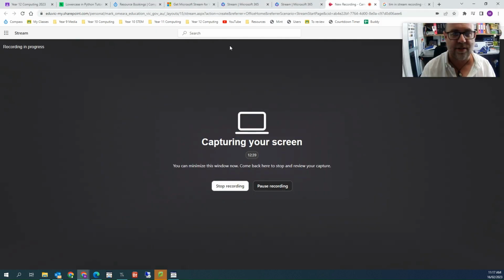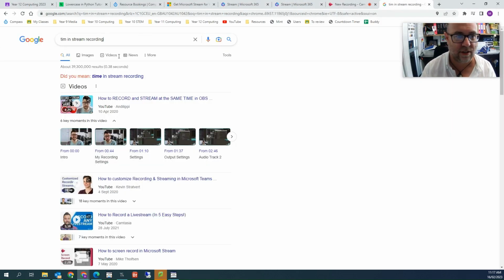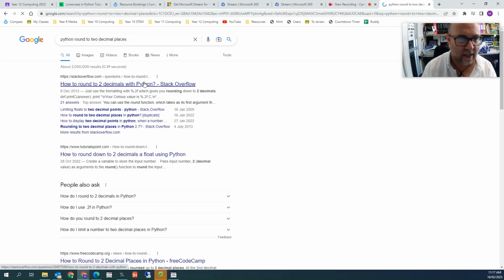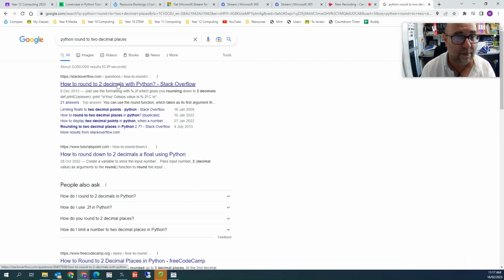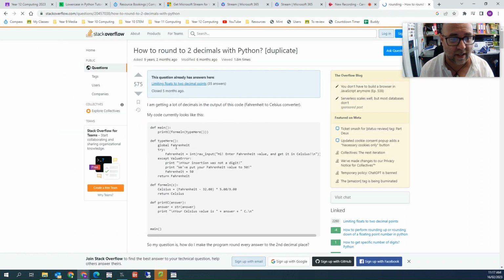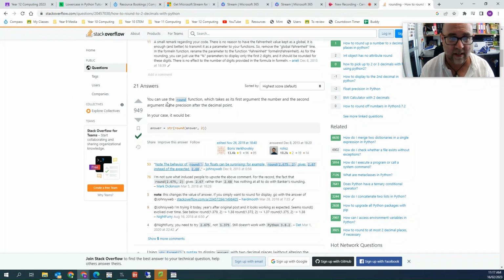So let's find myself a screen that I can do some research here. So Python is the name of the language I'm using. Round to 2 decimal places. There we go. How do I do that? Stack Overflow. Yeah, I was kind of hoping for something a little bit easier, but let's have a look at Stack Overflow. It's certainly some good information in there. The round function. So, round brackets, the variable that I want, comma, how many decimal points I want it to.